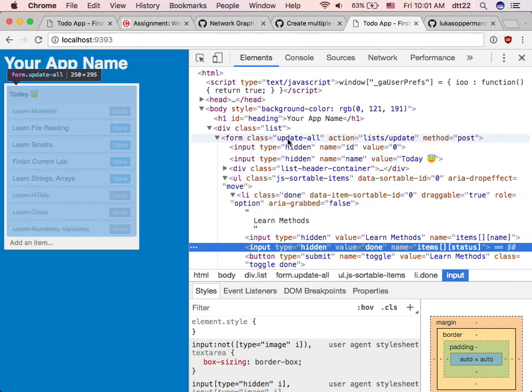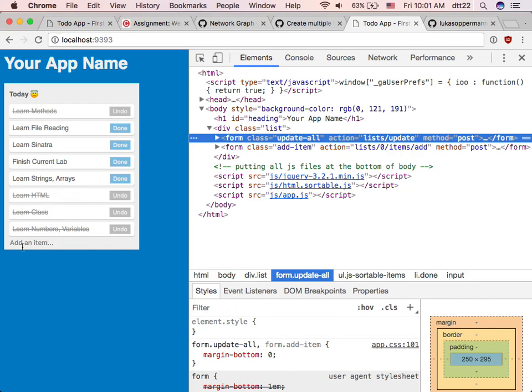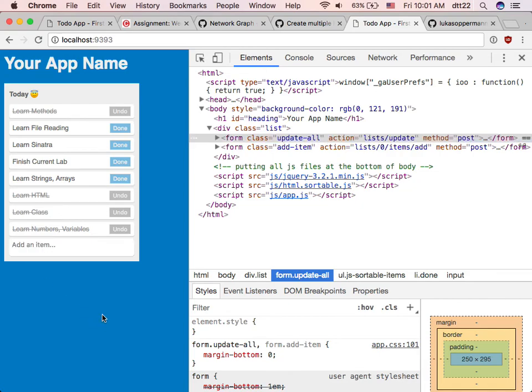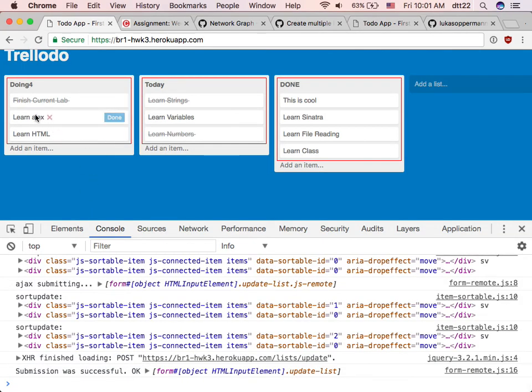Do we understand the form in each list? This is a list form. This is a list update form. This is an item create form. And on the right hand side, you will add a list create form. Only three forms. Three types of forms. But in the final product, some forms get used a few times. Okay?